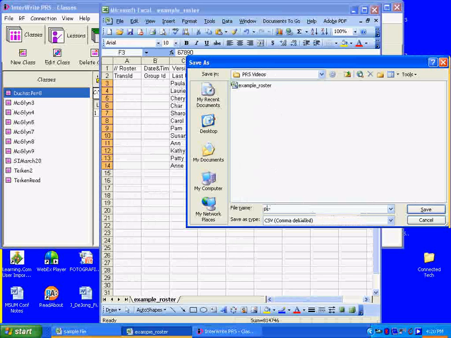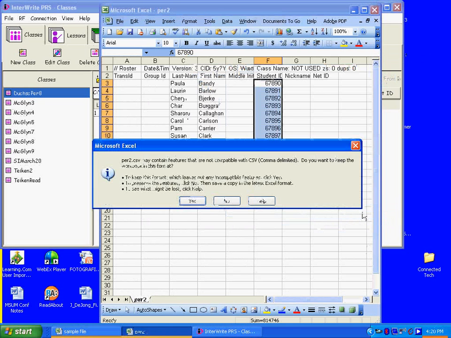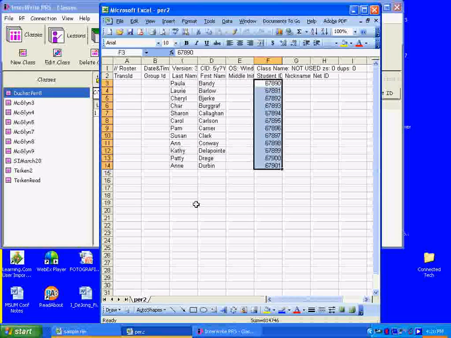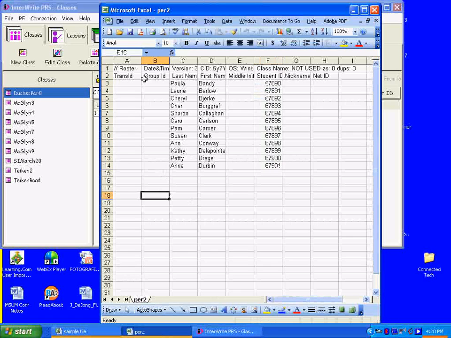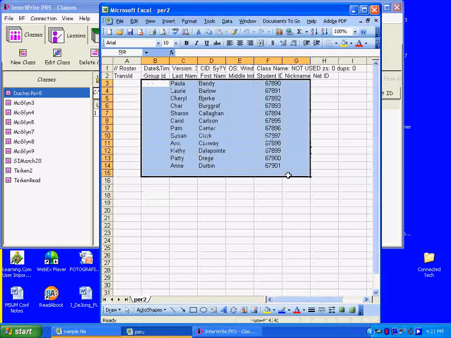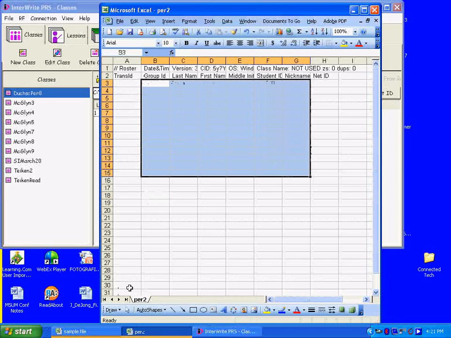I'm going to call this period 2.csv, and you can see it gives you the key down here. You want to leave this alone and make sure that you name it so you know which period of students you're working with, and then click Save. And at this step you click Yes. Now that file is ready to go. Period 2 is done.